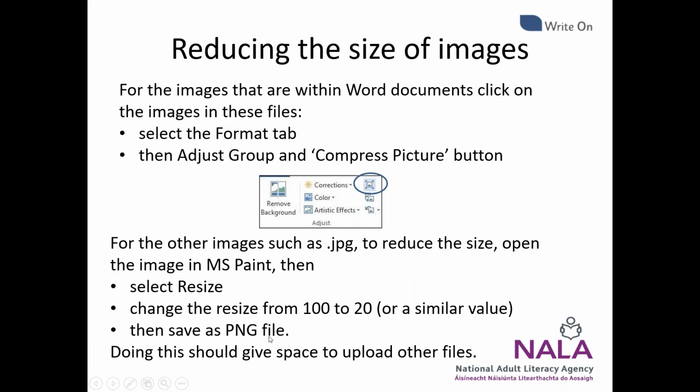If you have images, so for example, if it's an image that has to be in a Word document, then what I would suggest is when the image is in the document, click on the Format tab, then click on Adjust Groups and Compress Picture. And that will compress any images that are within a Word document.